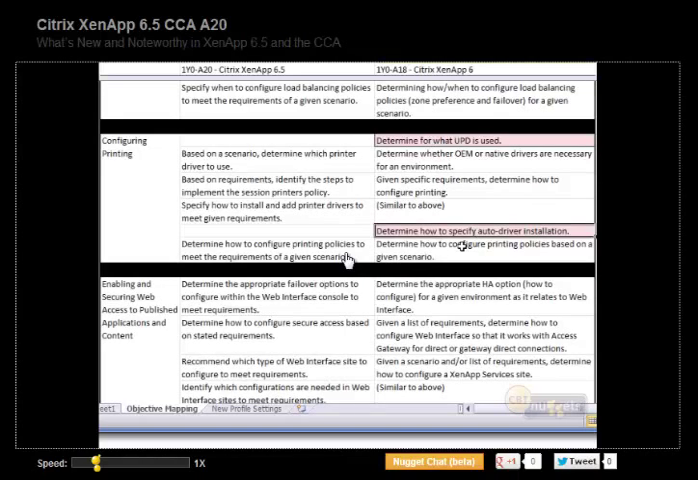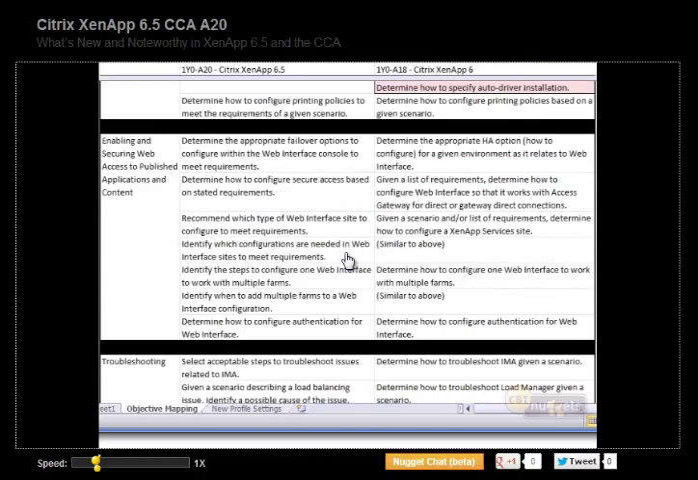Auto driver installation, a little bit of a defocus there. But again, many of the other requirements remain the same. Enabling and securing access to published applications and content. From my perception, this looks again to be relatively similar between the two exams.